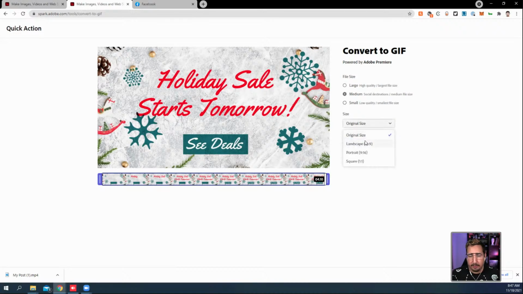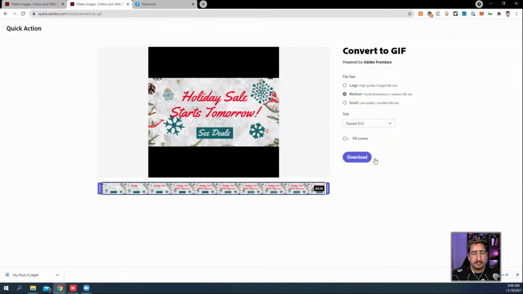So the size, we can actually change this. Let's say that we have it the original size, which is for Facebook, but we really want it to be a square for Instagram. We can click on square, and it's going to reformat that GIF and give us the extra space so that it will fit on Instagram.